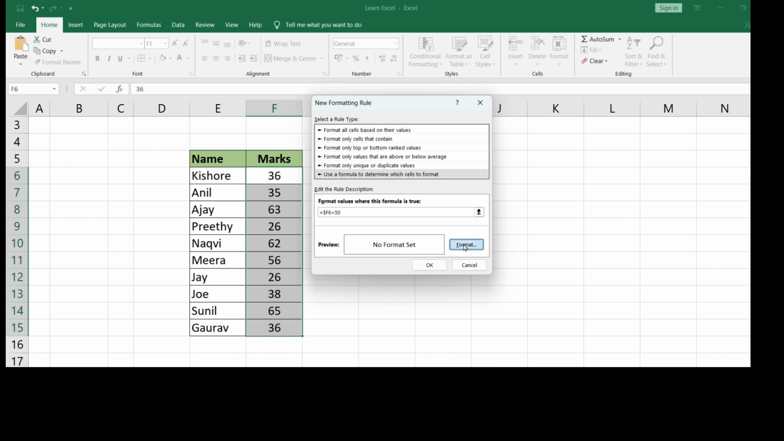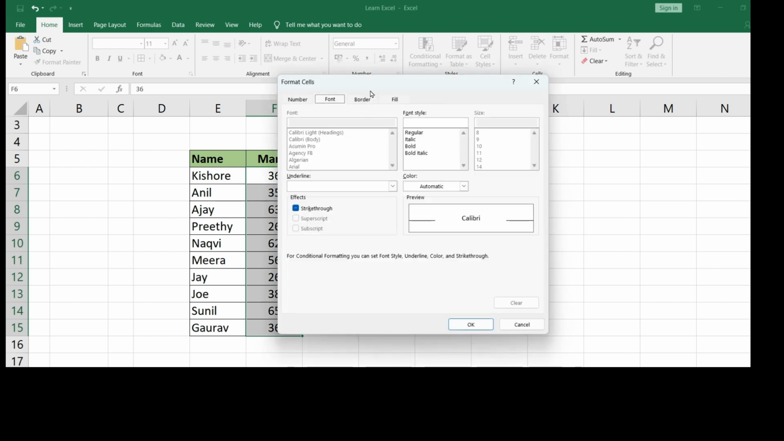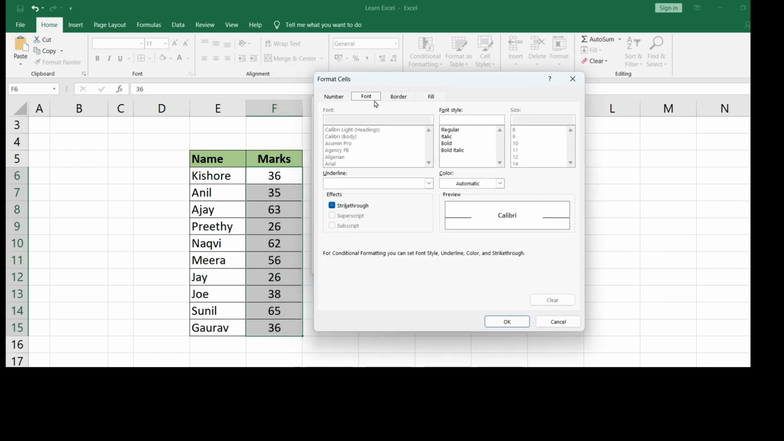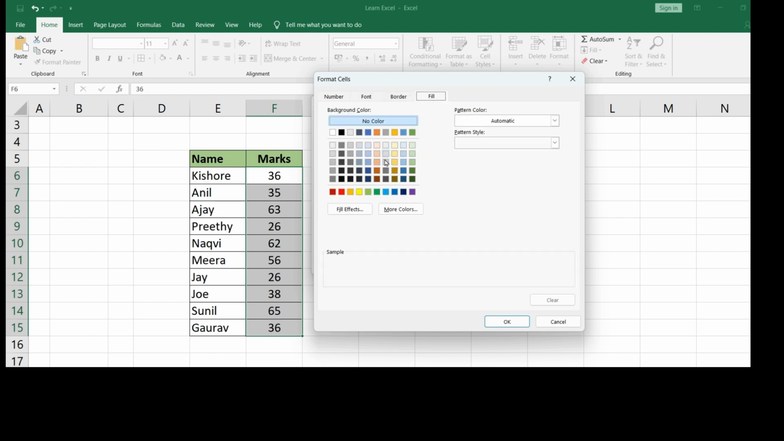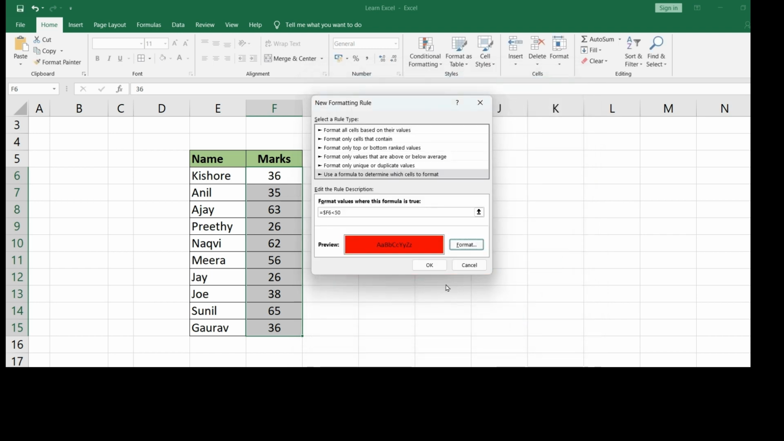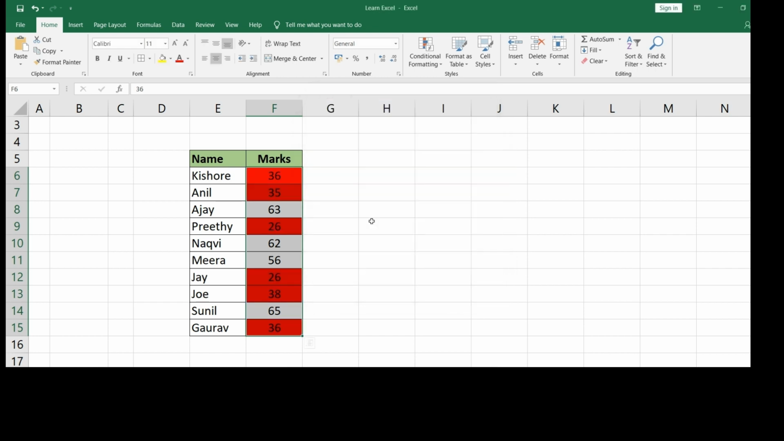So I will click on format. Here we have the option fill on the top. Click on that. I am going to fill it with red color this time. Click on red, click on OK, again click on OK. See, all the values that are less than 50 have been marked as red. They have got red color in their cells.